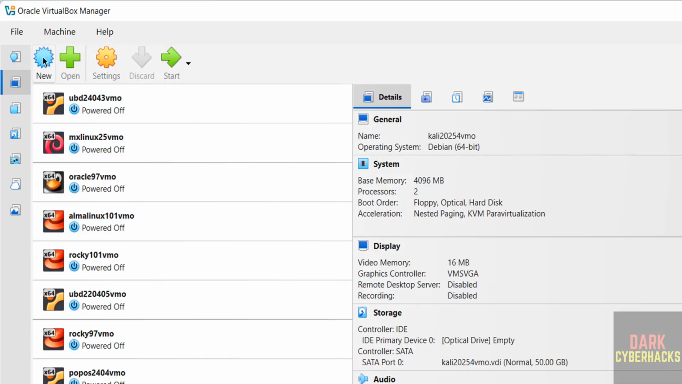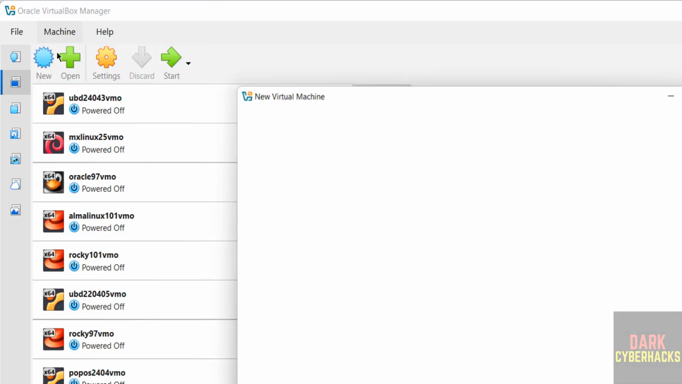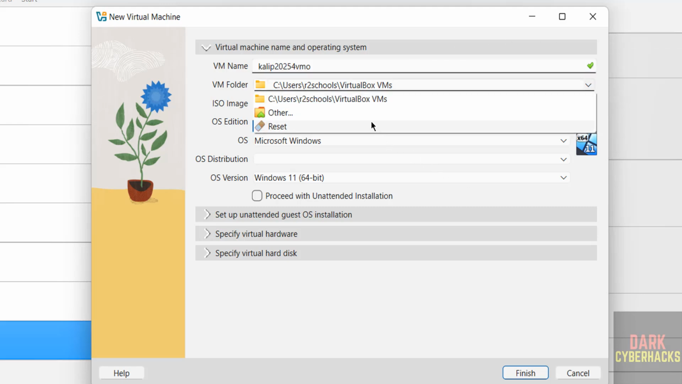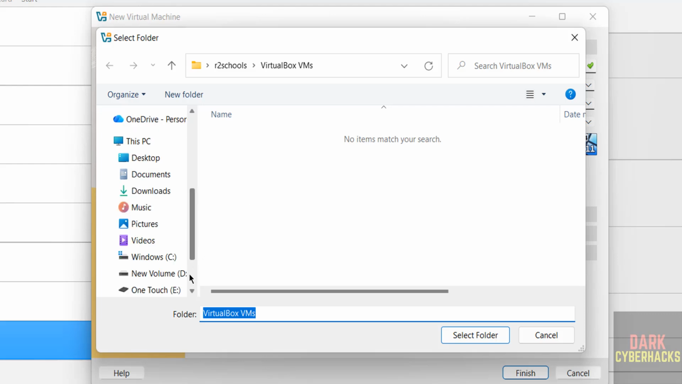Then click on Machine and select New to create a new virtual machine. Then provide the name. This is just the virtual machine name. Then select the folder to store this virtual machine's files and folders. This is the default location. If you want some other location, click on the drop down and select Other. Then go to the path where you have enough space to store this virtual machine's files and folders.